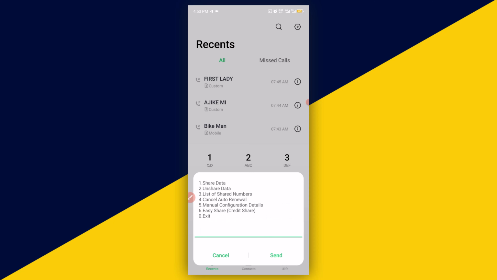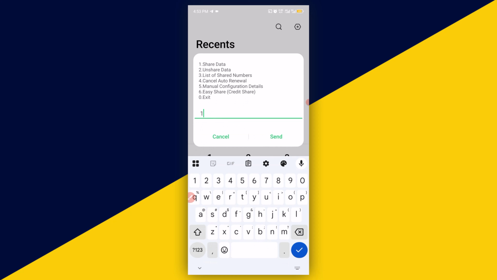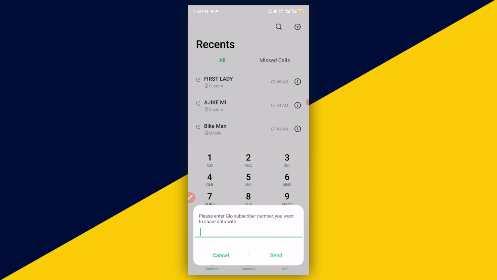Then it's going to take you right here. Next thing you need to do is to click on here and enter 1. Once you enter 1, make sure you click on send, and this is going to pop up.